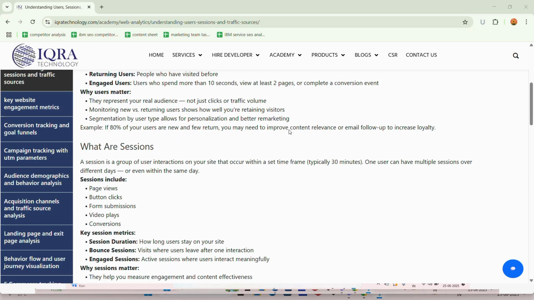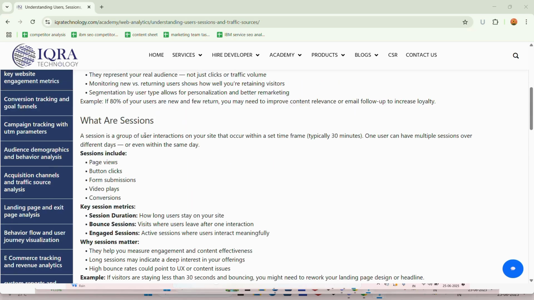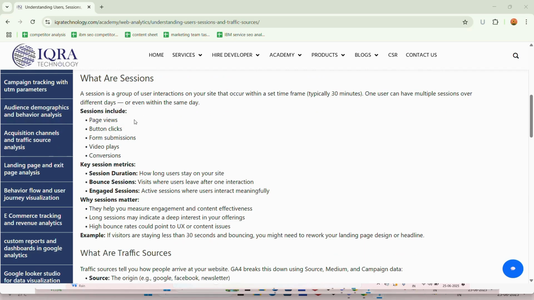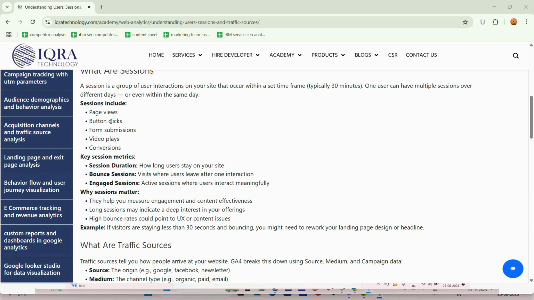Now, what are sessions? Next, we have got sessions. A session is a group of user interactions on your site that occur within a set time frame, typically 30 minutes. A user can have multiple sessions over different days or even within the same day. A session is basically a chunk of time a user spends on your site. Think of it like a single visit, from the moment someone lands on your page to when they leave or go idle for 30 minutes. One user can have multiple sessions in a day or over time. A session includes page views, button clicks, form submissions, video plays, or conversions.